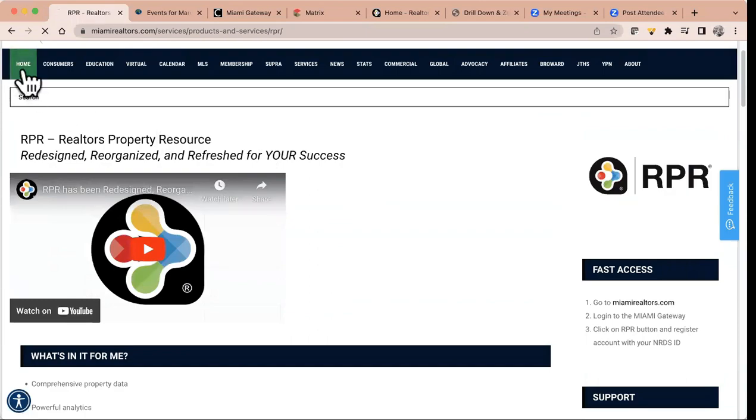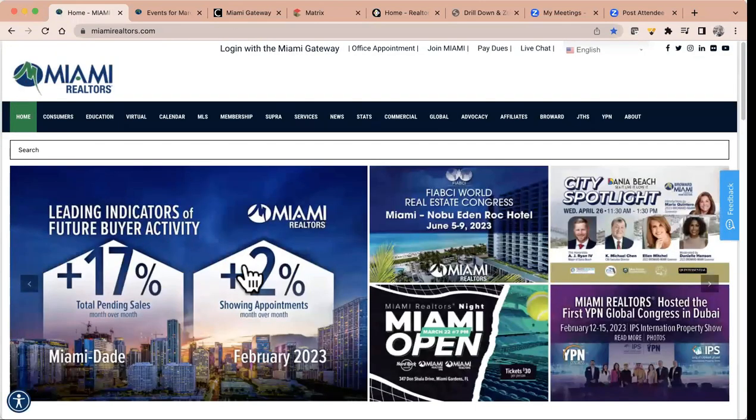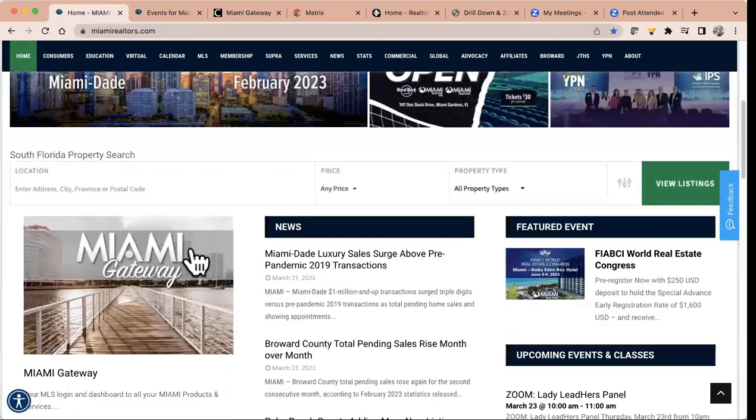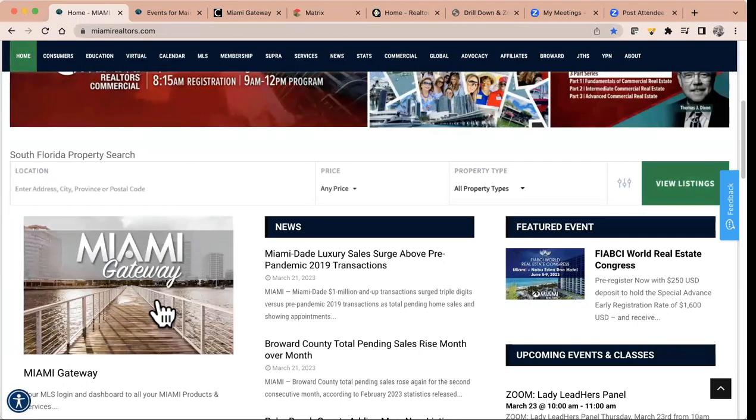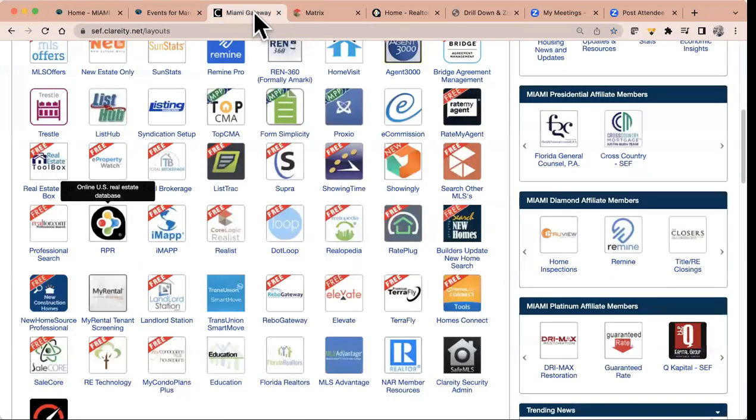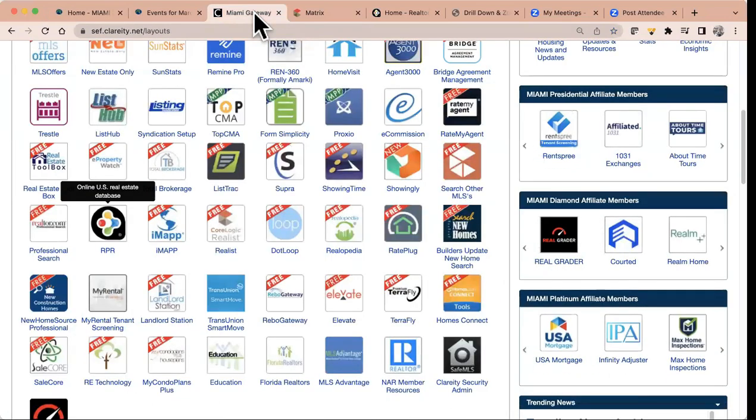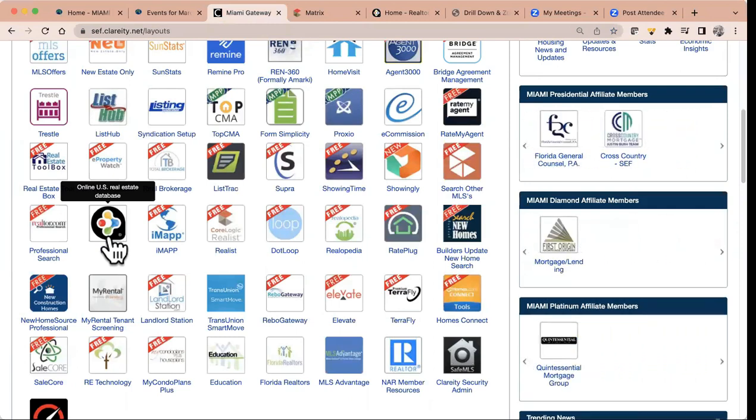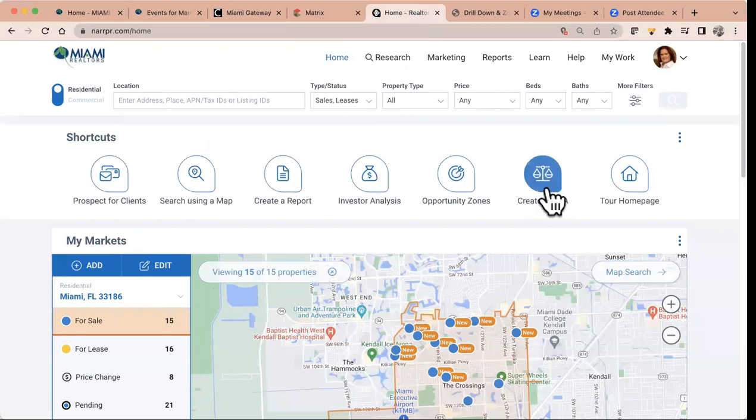Of course, from our homepage, to log into RPR through the single sign-in icon, you simply come to the Miami Gateway, click in, put in your license and password, and that will bring you to your Miami Gateway. The icon for RPR is this one right here. If you click through here, it will take you directly to RPR.